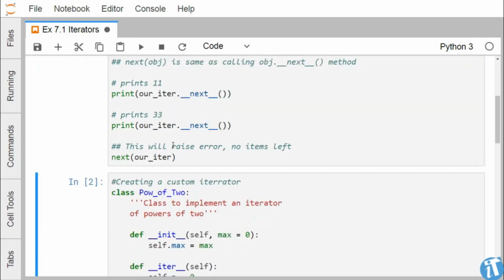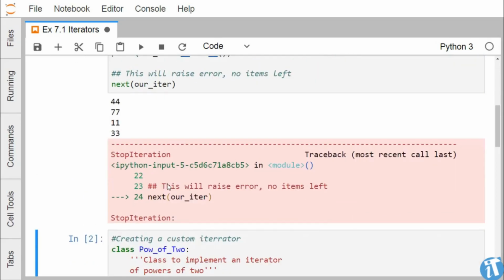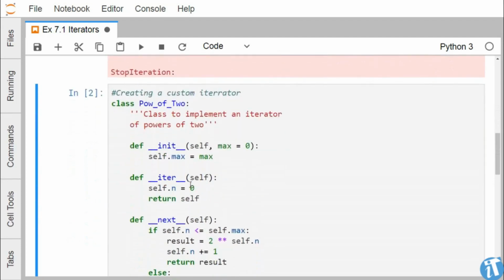If I execute this one, then one exception will be there, and that is a StopIteration, and this will raise the error "no items left," as we mentioned in the comment. And so next our iter will produce this error, that is a StopIteration. So let us go for another one.